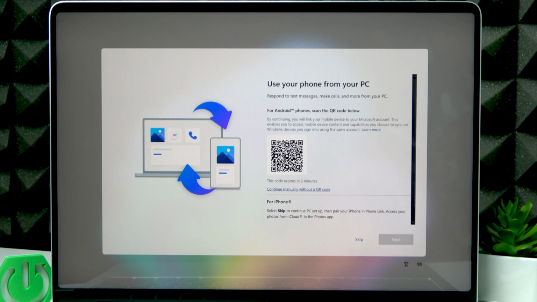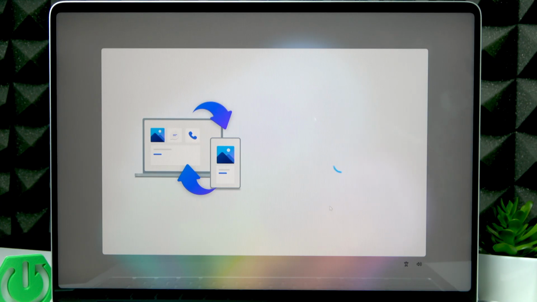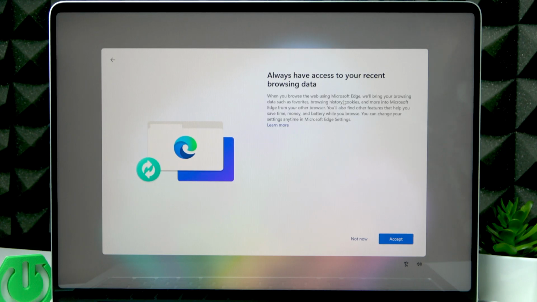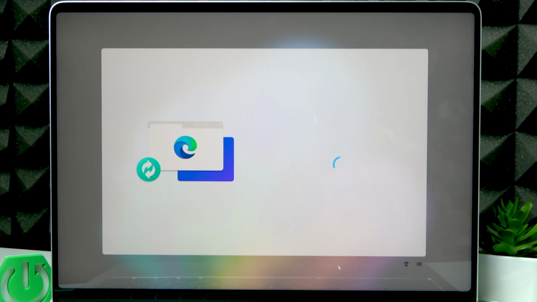Then if you want to connect your smartphone to your laptop, you're gonna have to scan this QR code if you're using an Android device, and if you're using an iPhone, then just skip this step and do it later in settings. After that, if you want to back up your smartphone photos from your gallery on this, I thought that there would be something else. So if you want to synchronize your Microsoft Edge data on this laptop, click accept, otherwise click not now.